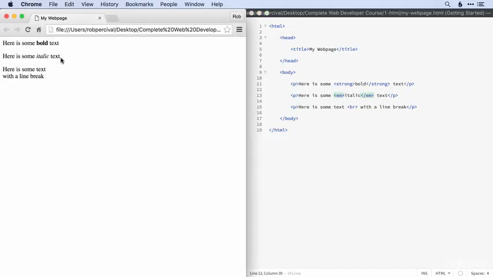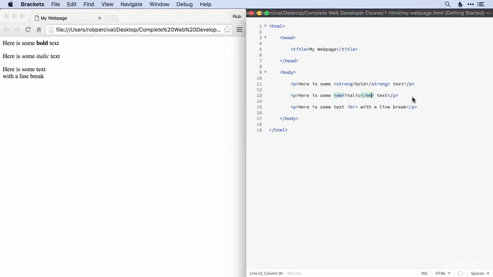There we go. And again, it looks exactly the same, but it's generally considered better form to use EM, which is slightly clearer than I in terms of its meaning. But you will see both when you're looking at the code of existing websites, and you can use either in HTML5.